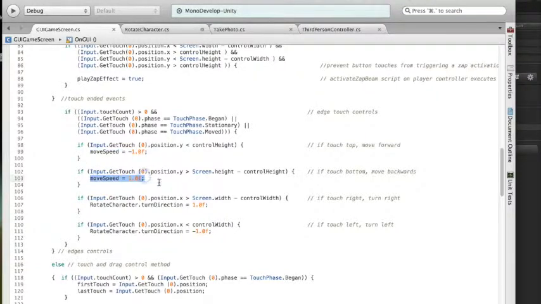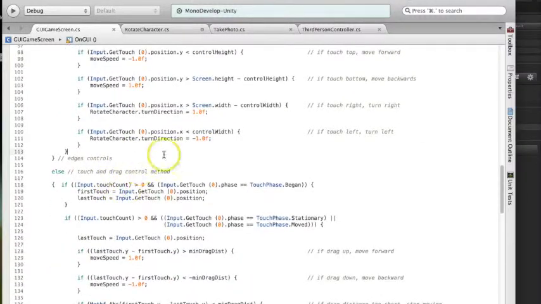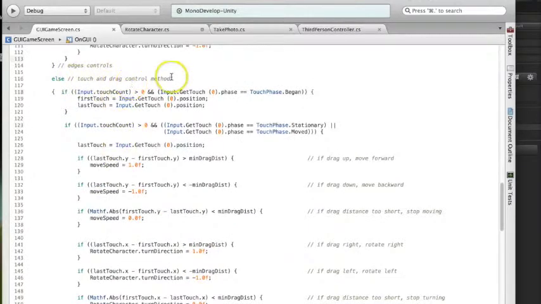And here's where the speed of the character is set based on whether you're touching that section of the screen. And then rotating the character based on whether you're touching the left or the right. And that's just a simple set of if statements and comparing the location where you're touched with that width that's allowable in the screen. The other type of control method was the touch and drag, and that's what this section of code is about.